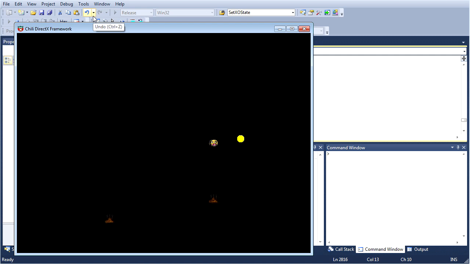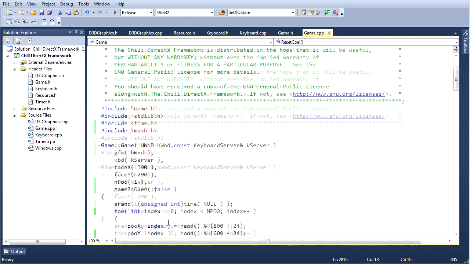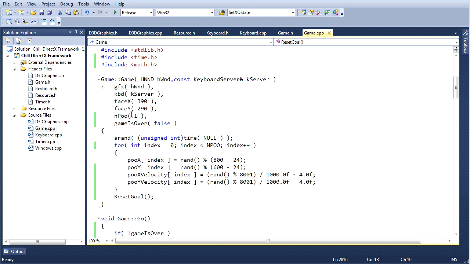Oh, I did something strange here. Now I have 2 poo when I start off. Now there's 3 poo, 4 poo, 5 poo, 6 poo. Whoa. 7 poo. 8 poo. 9 poo. Yeah, so we start off with 2 poo because npoo is equal to 1, and then we call reset goal, which adds another 1, so we get 2. So if we want to start off with only 1 poo, we should start off with npoo equal to 0.